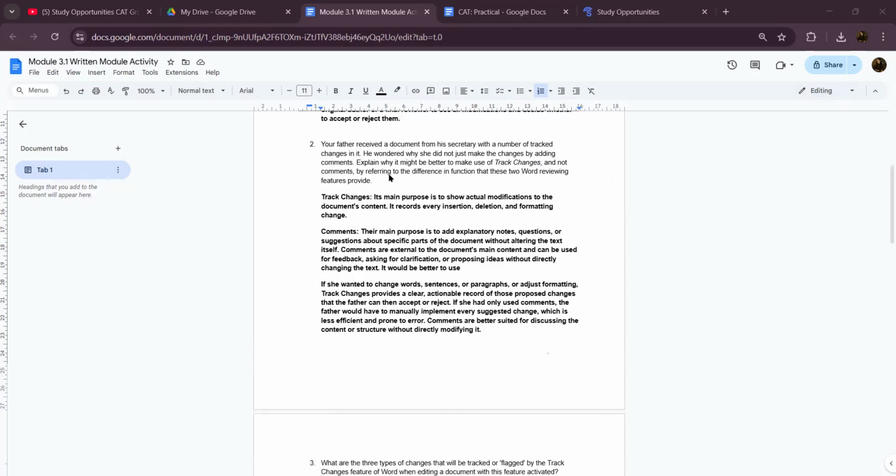For question 2, we're given the scenario, your father received a document from his secretary with a number of track changes in it, and he wondered why she did not just make the changes by adding comments. We need to explain why it might be better to make use of track changes and not comments by specifically referring to the difference in the function of these two Word reviewing features.